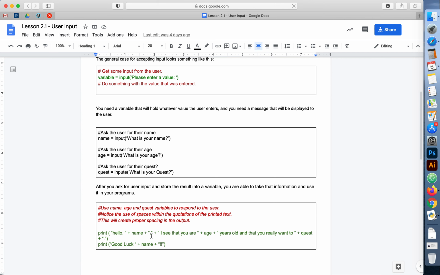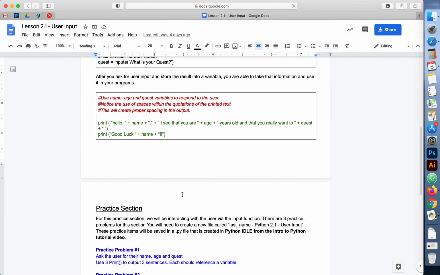We want to have a statement that prints out, that concatenates the information that the user is typing in with the rest of our sentence there. And it makes it look like the program has somebody else at the other end typing, so to speak. So after you ask the user for the input, you want to store that result into the variable, and then you can use it inside your program a number of different ways.